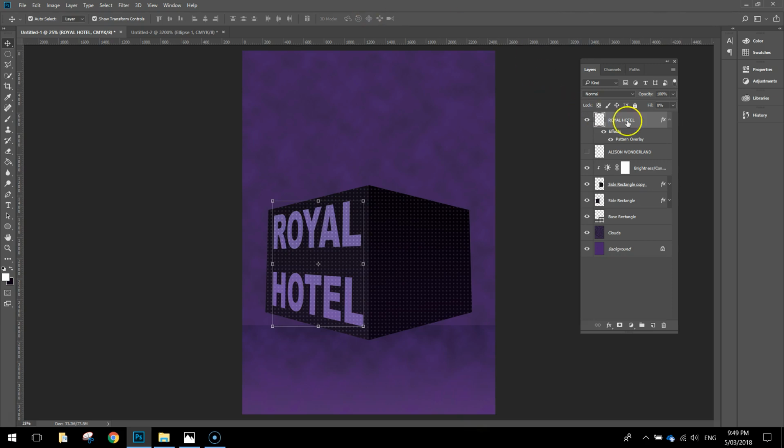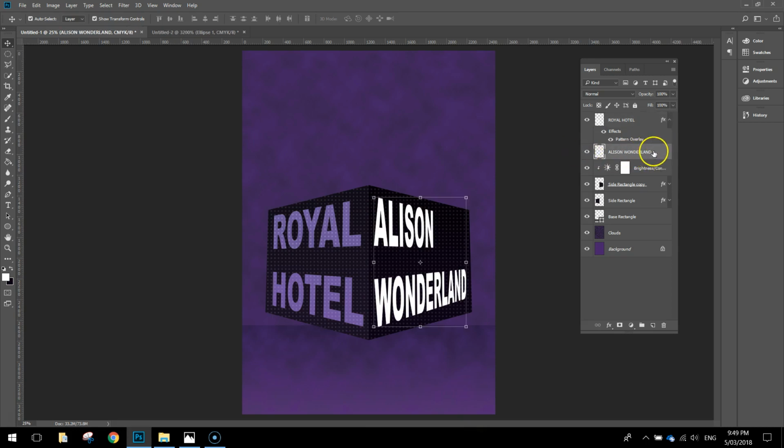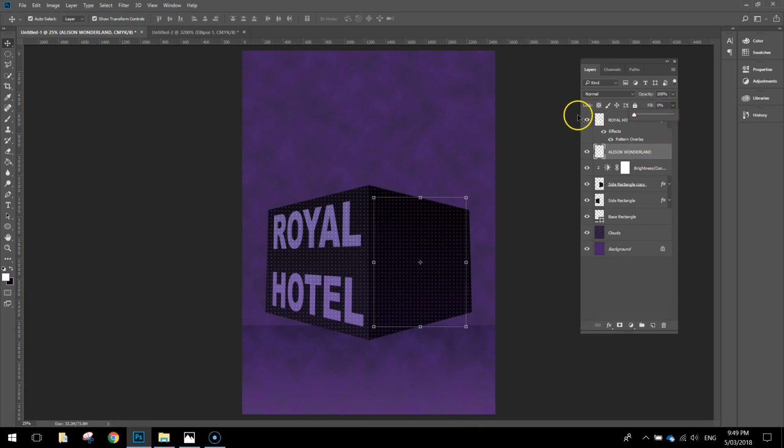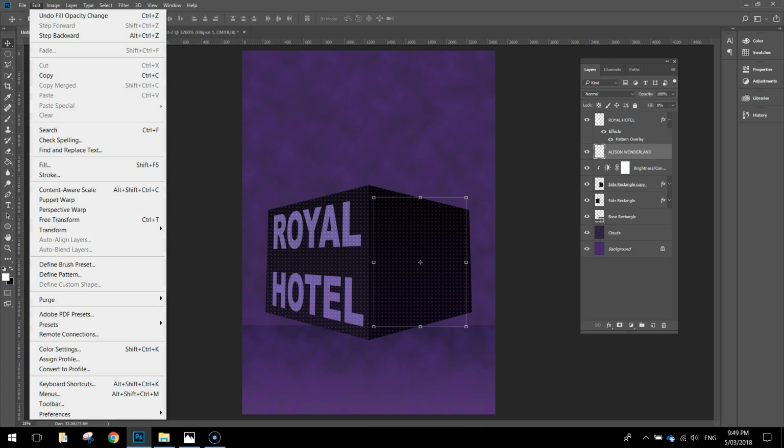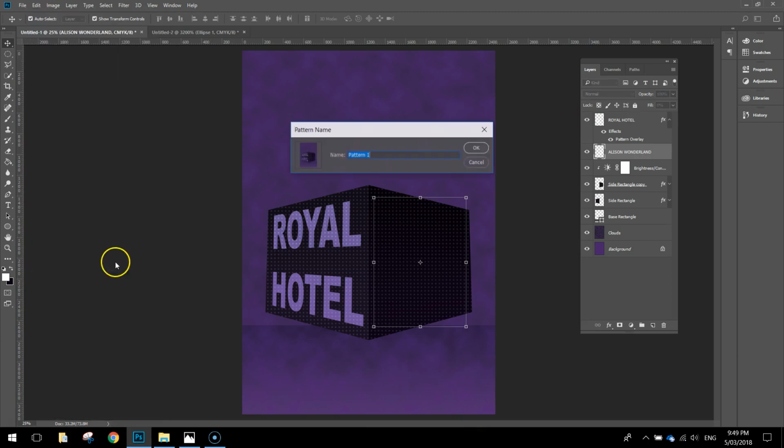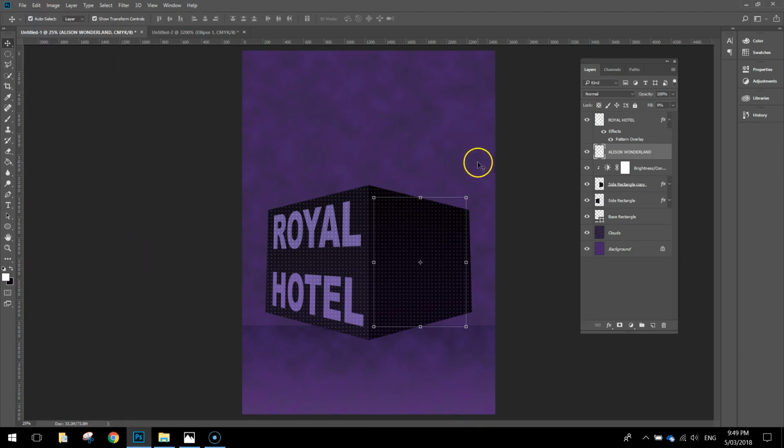Let's do the same now for Alice in Wonderland. So bring its visibility back by hitting where that little eye should be. Clicking on the Alice in Wonderland layer, I want you to turn the fill completely off. Alright, then we're going to go up to Edit, Define Pattern. Actually, we won't even do that. We've already defined the pattern.